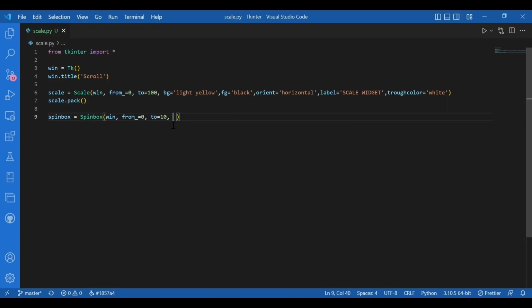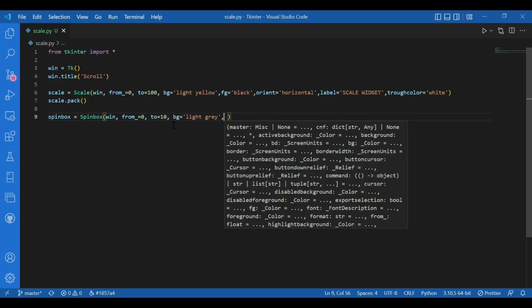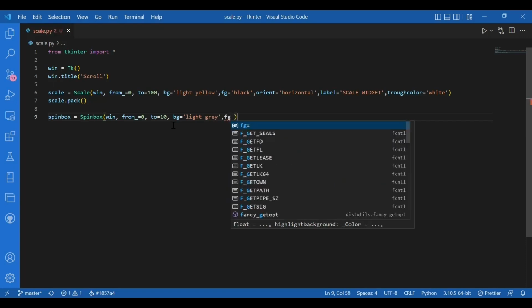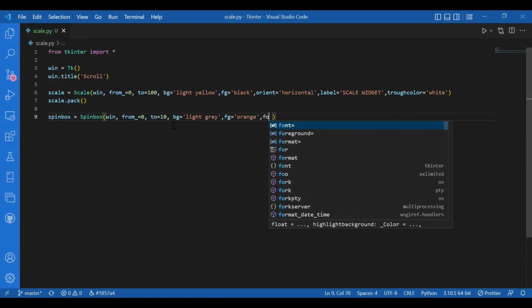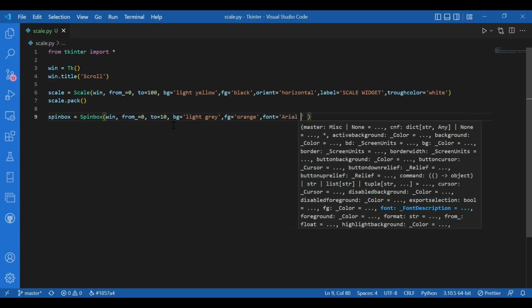And then I'll give in a background color, I'll write bg equals light gray, fg equals orange, and let me give in a font. I'll give the font to be Arial 12 italic. It's just a number, you can even not give in the font.